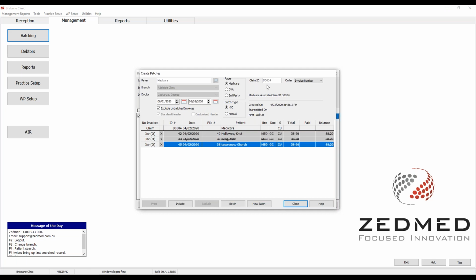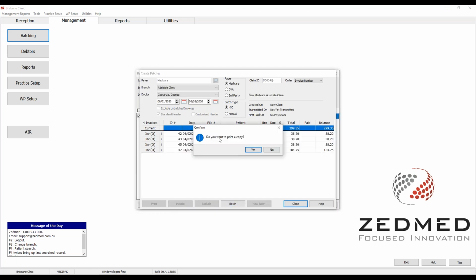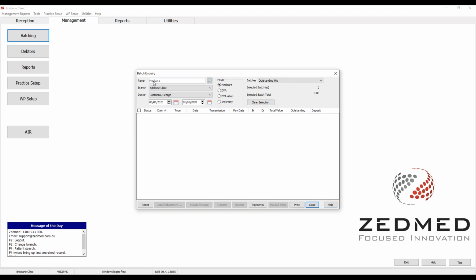So this claim ID up the top here is D0004. So I'm going to go batch now. Do you want a copy? I'm going to say no. And I'm going to click close. So now my batch disappears. So that's how you delete a batch.